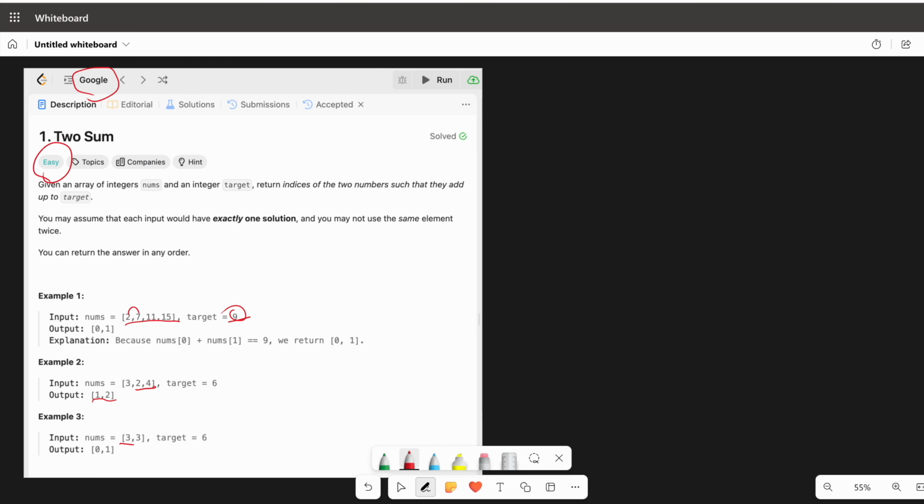Here is one kind of interesting example, let's say 3 comma 3. You may ask, why can't I return just 0 comma 0? But they clearly mention that you may not use the same element twice. So this could be one element, this could be another element, so you get 0 comma 1.